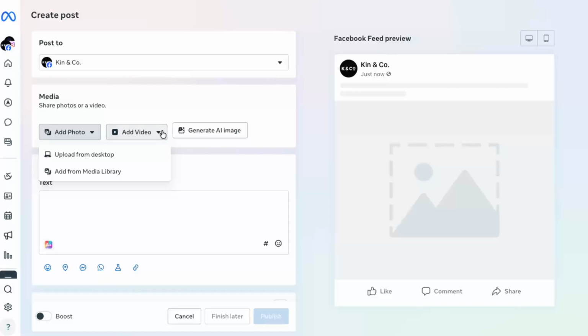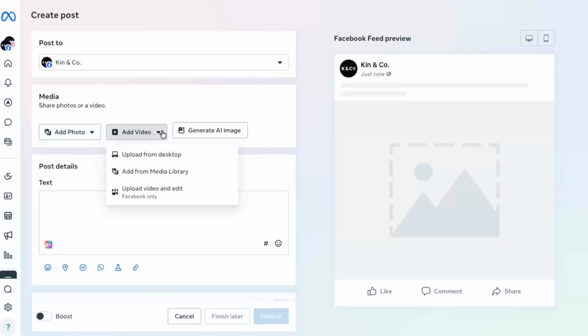If you'd prefer to share a video or add one alongside your text, click on Add Video. Again, a file browser will open so you can select your video file. Try to keep videos relatively short and engaging, especially for social media.